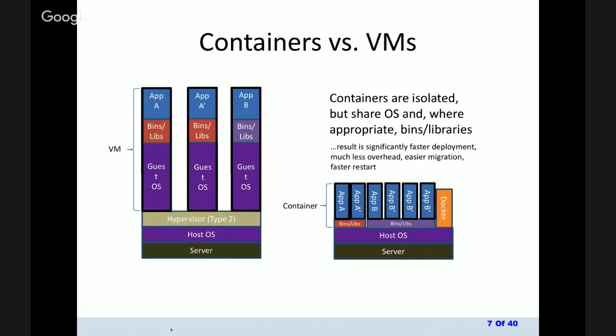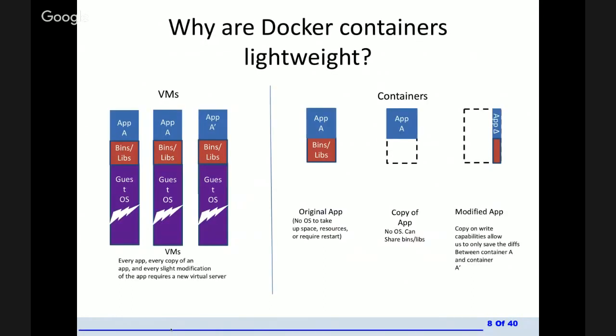The reason it's called lightweight is that in a VM, every single component has a copy of the OS, whereas inside a container you don't have that situation, because you only have the original app, which has some binaries and a library, and you make a copy of the app, and then you layer that on top of a shared system.